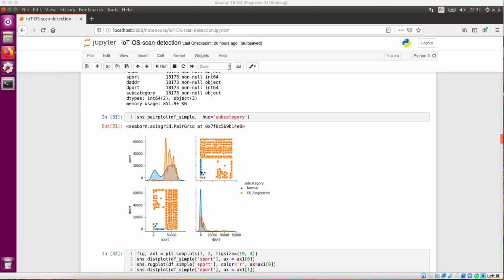We can see here is about source port and destination port. We can see normal values are all concentrated here, and all the orange ones are OS fingerprints, which has a lot. The first one, this plot, is the distribution density plot.